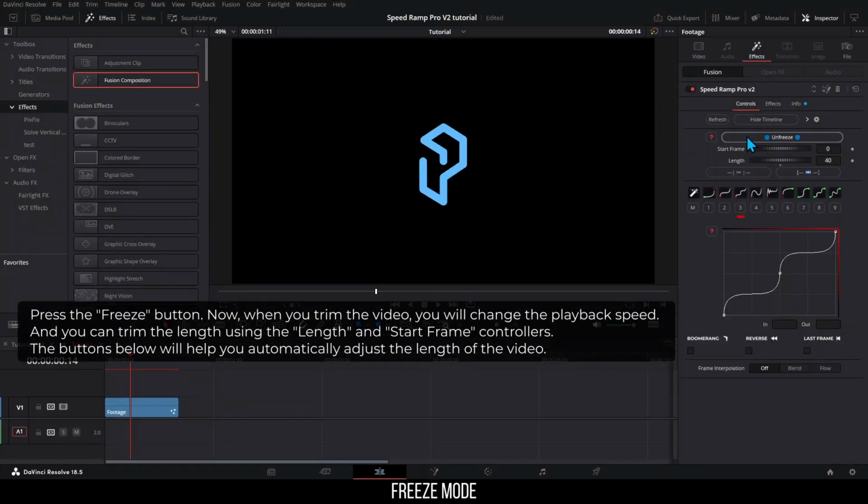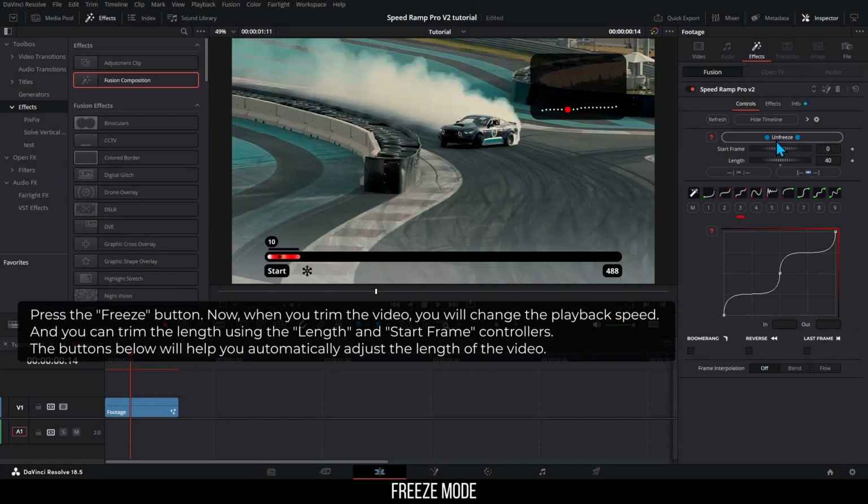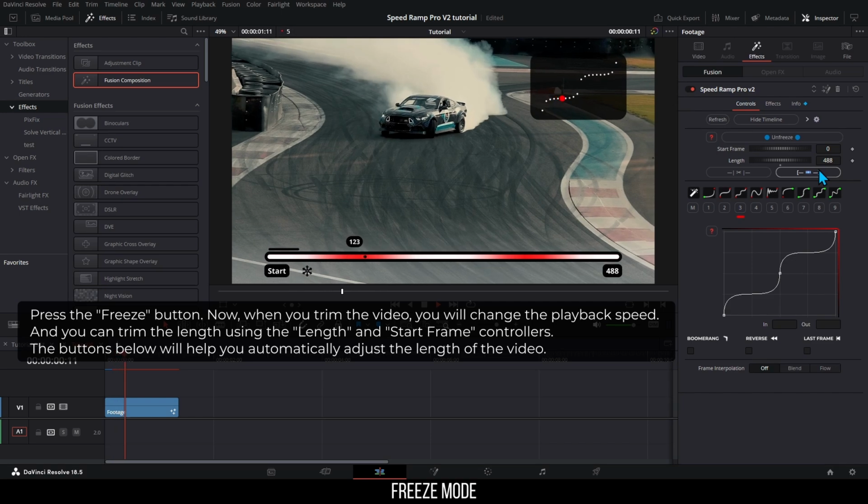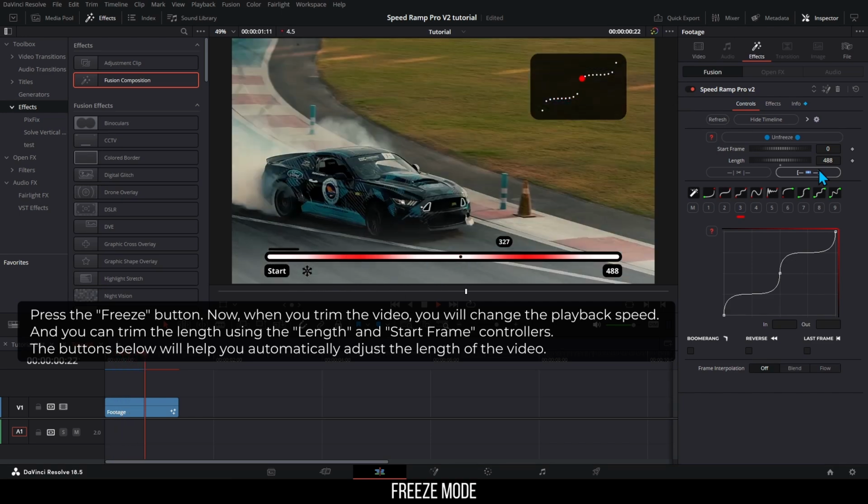Press the Freeze button. Now, when you trim the video, you will change the playback speed. And you can trim the length using the Length and Start Frame controllers. The buttons below will help you automatically adjust the length of the video.